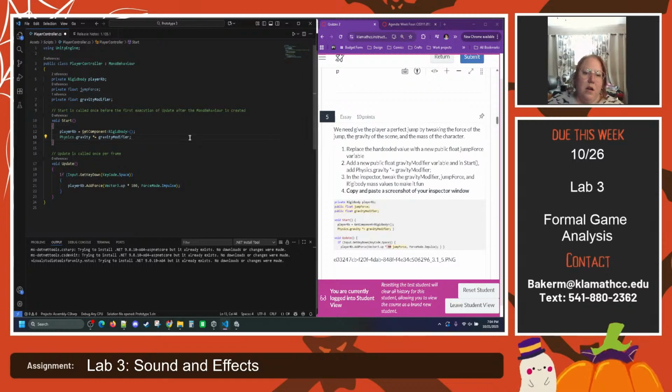First off, the little g big M in gravity modifier, that is called camel case. Realistically, it does not matter if you do that or not. The most important thing is that you are consistent. So if you do all caps, or if you do all lowercase in your variables, that's fine. Every time you call that variable, you have to do the same thing. Exactly the same thing.